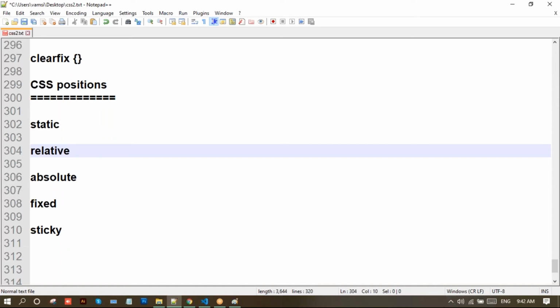And relative position elements can be moved to overlap other elements. To overlap other elements, we can use relative and absolute positioning. An absolute positioning element is always relative to the first parent element. I'll explain this relation between relative and absolute. Absolute is always looking for the parent here. So it is not getting any parent.